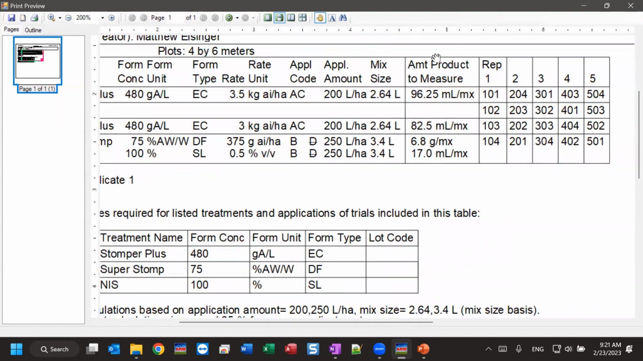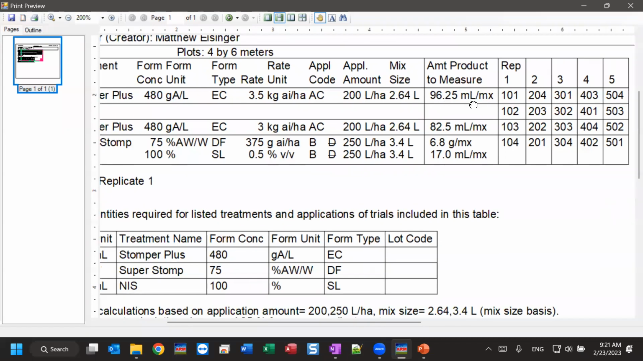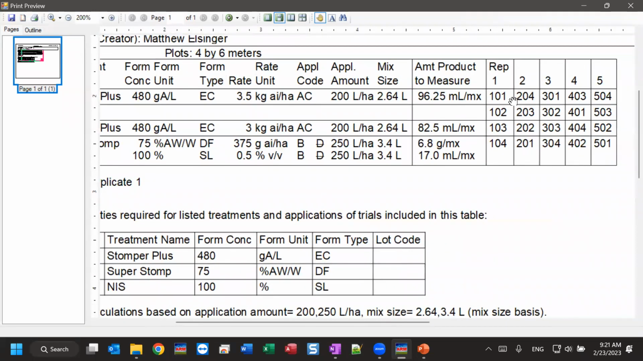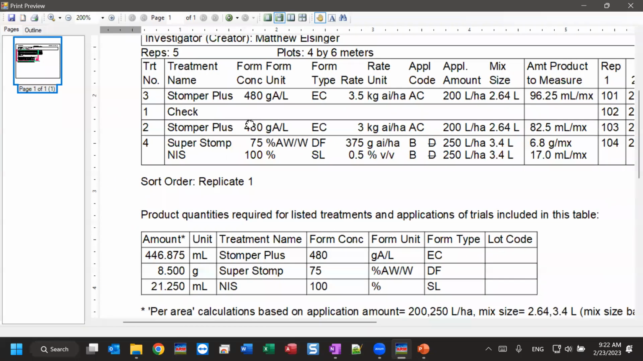Then moving to the right, we have the main reason we're here, which is the amount of product to measure. So ARM now has calculated, based on the product rate, our mix size, and the application amount, how much we need to measure out. So in this case, we'll need just over 96 mils of that Stomper Plus in order to make that application. And then it'll show the plot number where we will go to make and apply that product. And so then that repeats, of course, for each product.